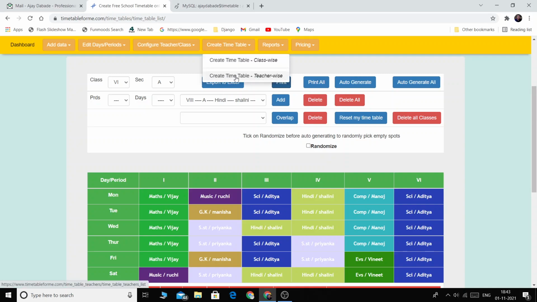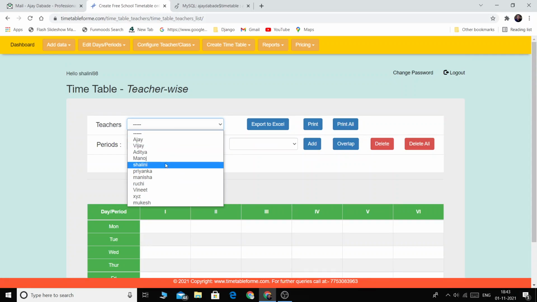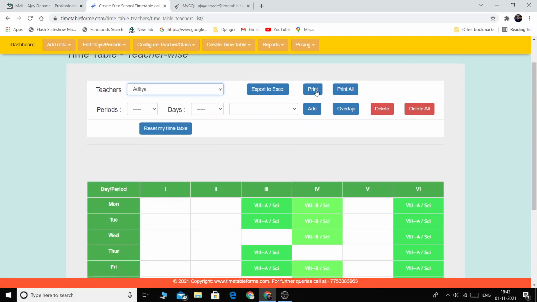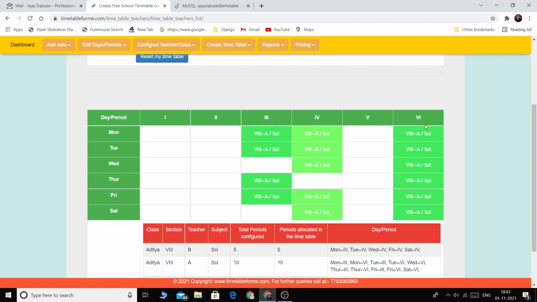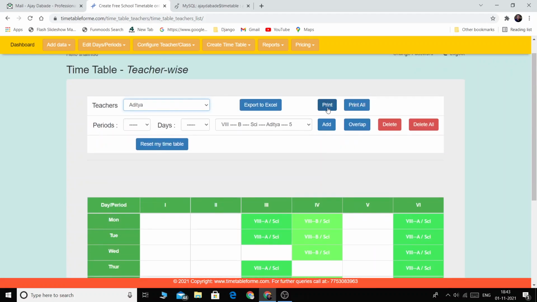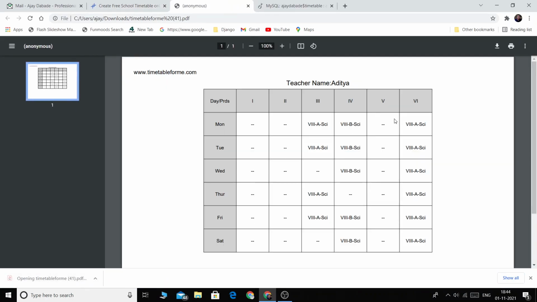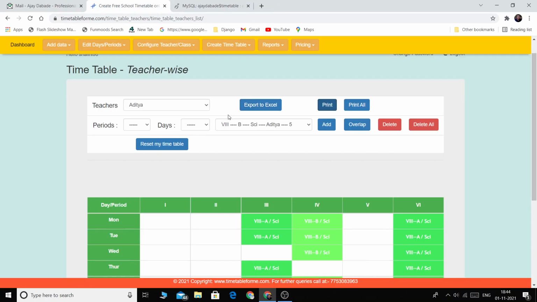Okay, one thing I forgot is the teacher wise. So once the class wise happens, then we have the teacher wise, for example, Aditya, and this is the timetable for Aditya, and you can see that it will almost all try to give proper gaps. Okay, and simply you can click on print, and we can have this particular timetable for Aditya. If not satisfied, click on export to Excel.